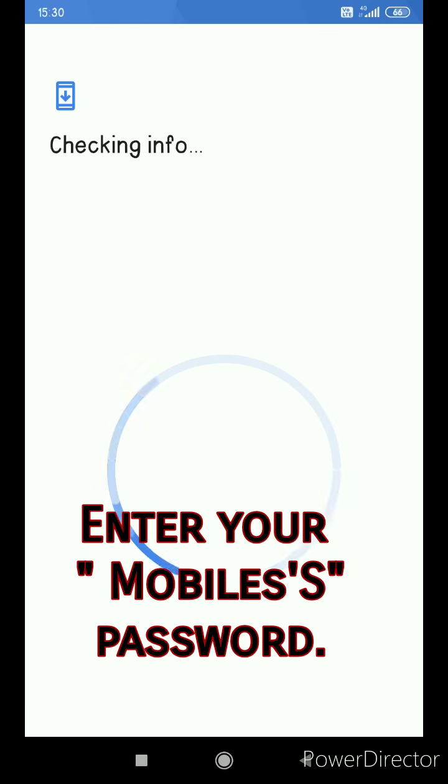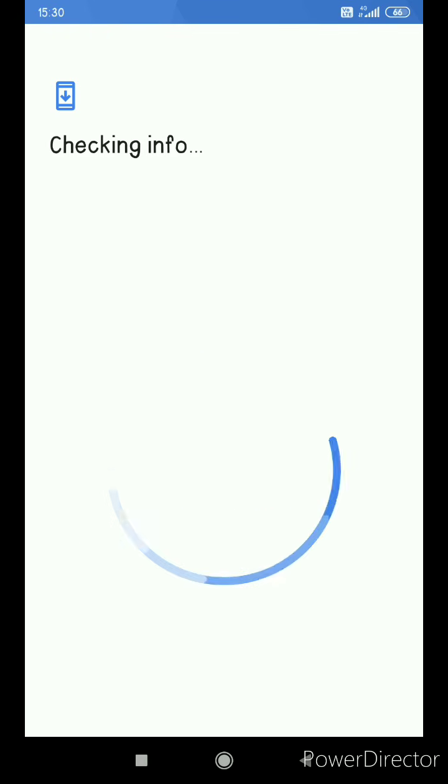Right when you see this black screen, you will actually be asked for the mobile password. So you will have to enter the mobile password or the pattern lock or the fingerprint lock that you have enabled on your phone. You have to enable this option.